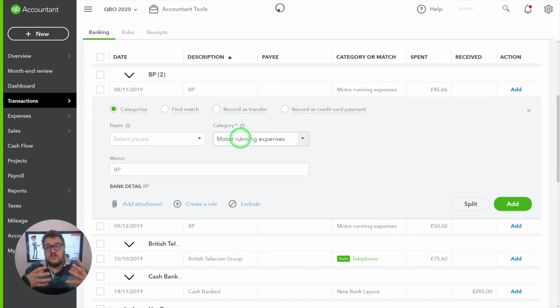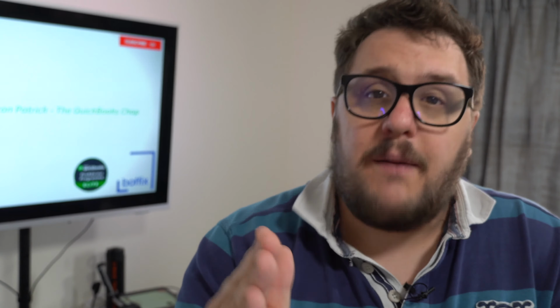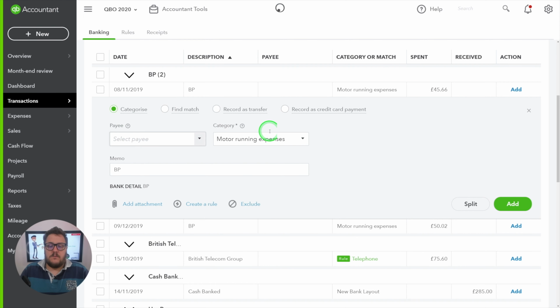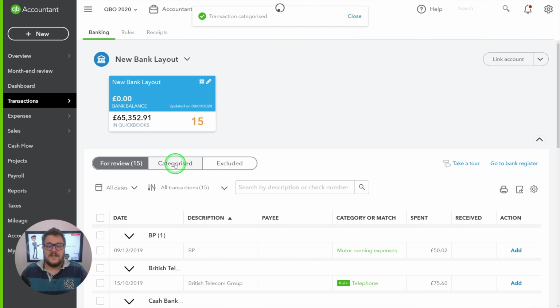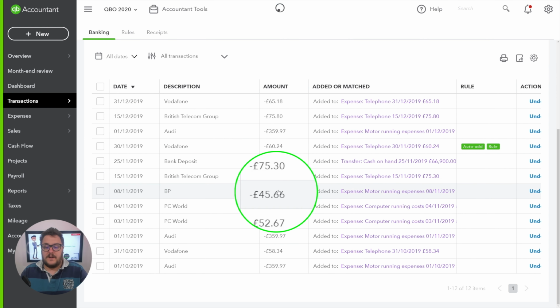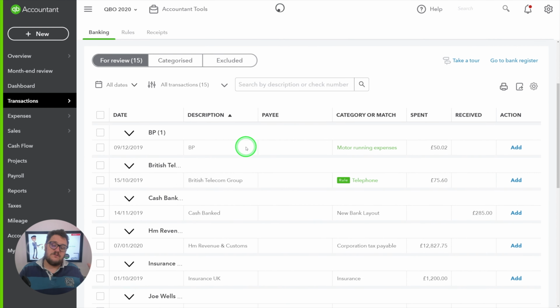QuickBooks is quite clever. It's going to try and give me an indication of what it is. But please, please, please, always check that category. Even if QuickBooks has assigned something it thinks is right, when you press the button add, you're saying that you're happy with that category. So just double check that category, make sure you're spot on with it. With the new banking screen, we just press add and it moves from for review to categorized. And now you'll see in there, along with all the other transactions I've already done, is that BP transaction just there. That's the straightforwardness of it, but it's the fact that you now have extra functionality in here.